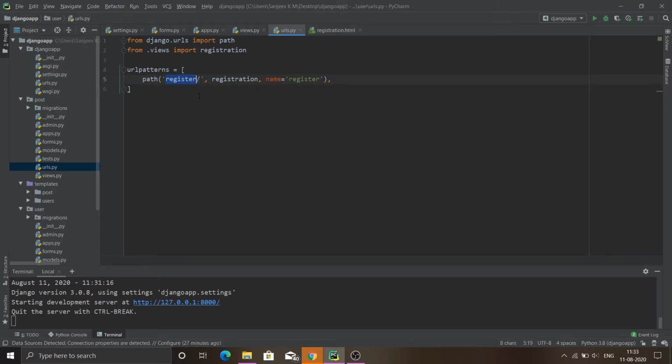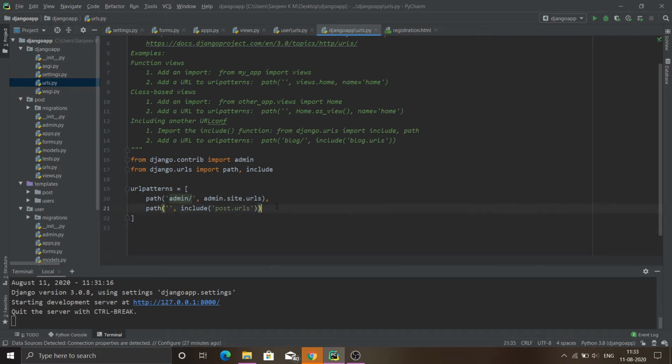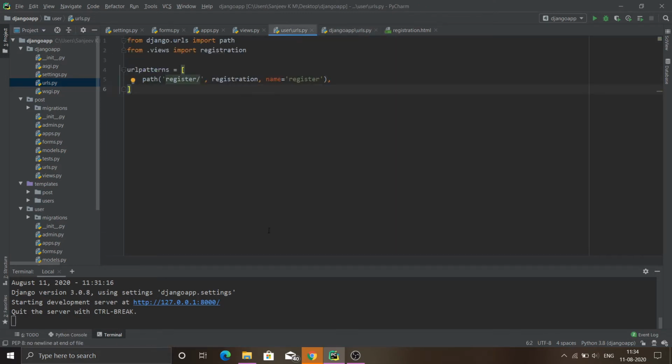So that's it, we have registered the path with our view, and in the main urls.py file we have to register our user urls.py file. So to do it within path, let me give that path as user, and in here I'm going to include my user.urls.py file. Okay, that's it, we have included our urls.py file right in our main urls.py file, and we have registered our view with a URL.